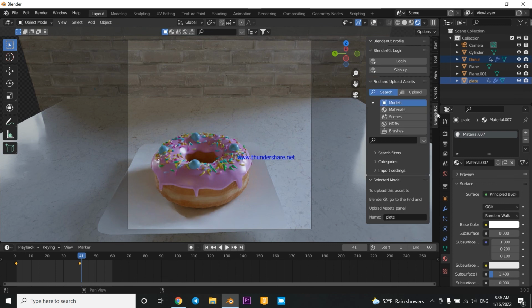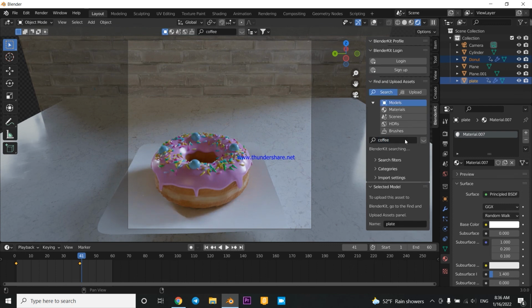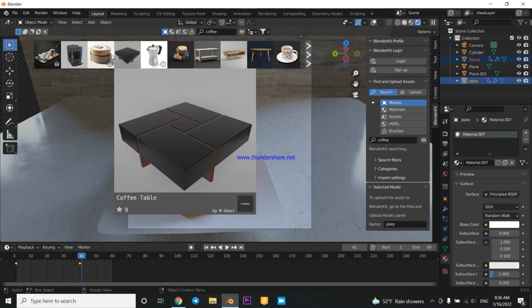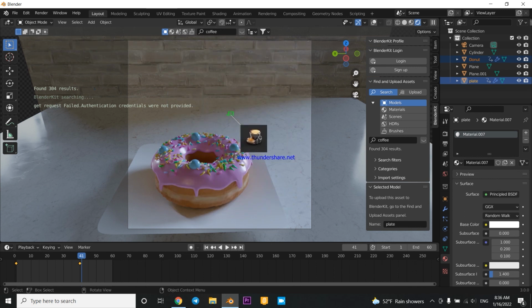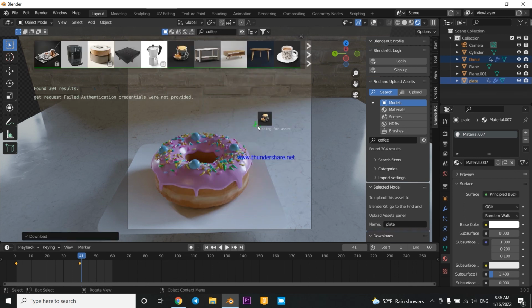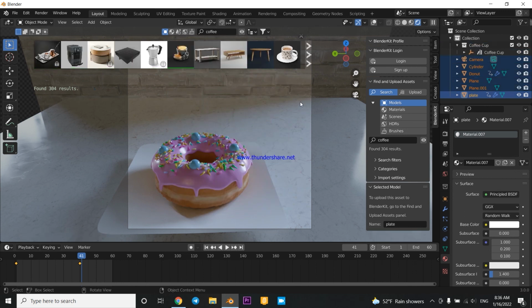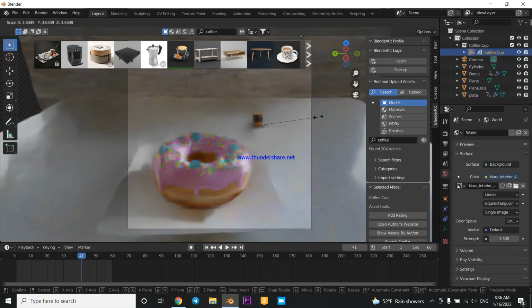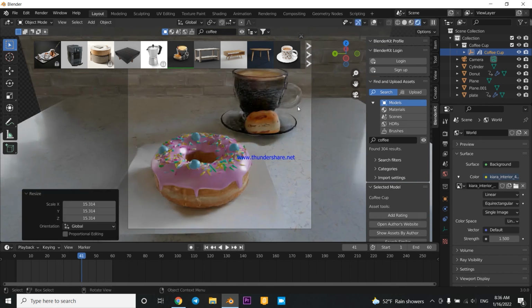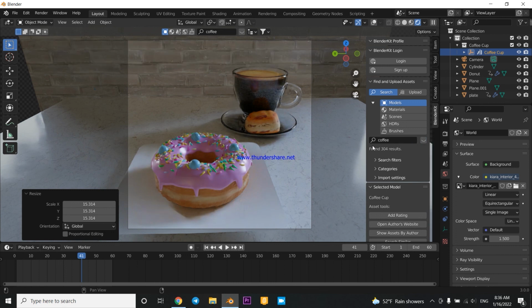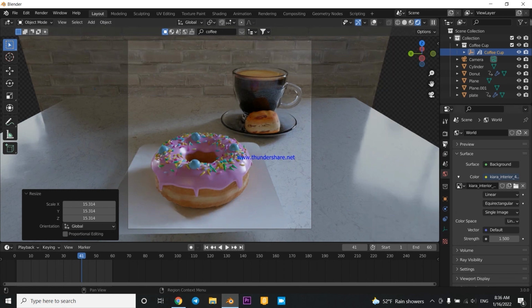I could actually make a cup of coffee too, but I'm gonna take it from BlenderKit. I will leave the link in the description of the BlenderKit too also. Let's put this to here. Now let's select this, scale it up just like this. Now it's scaled up. Let's close this window. Close it from here too.